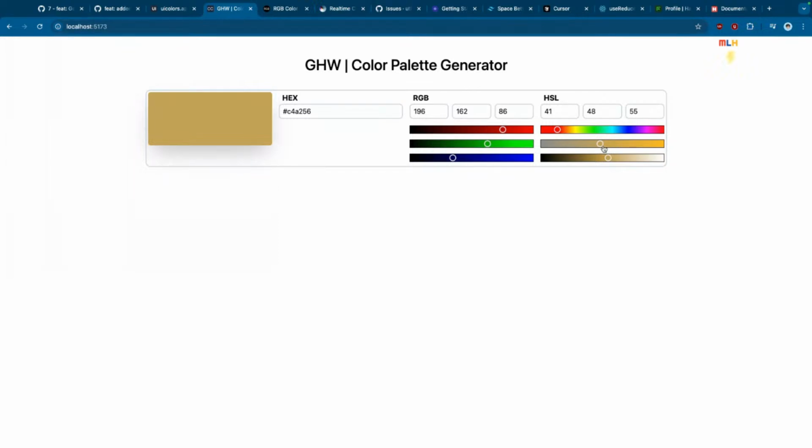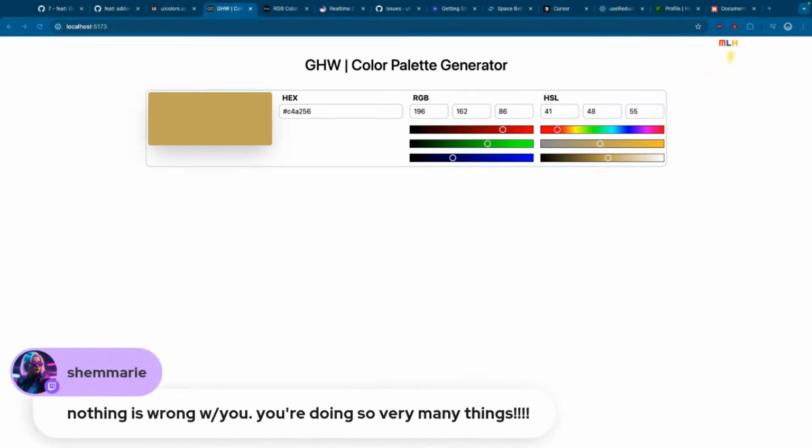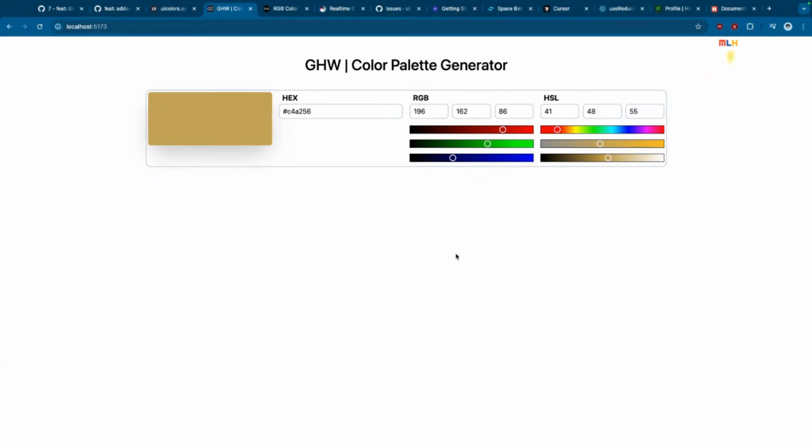Okay, so how do we generate the contrast grid? Oh, thank you so much. That is so sweet. So how do we generate the contrast grid?